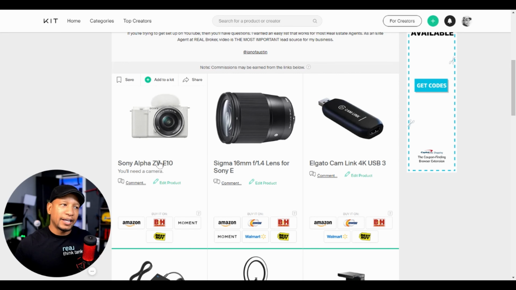So the camera comes with all these accessories, and you won't need a lot of it unless you're taking the camera outside. But this particular kit is designed for you to sit at your desk and just start talking and not have to do all this crazy setup every time.